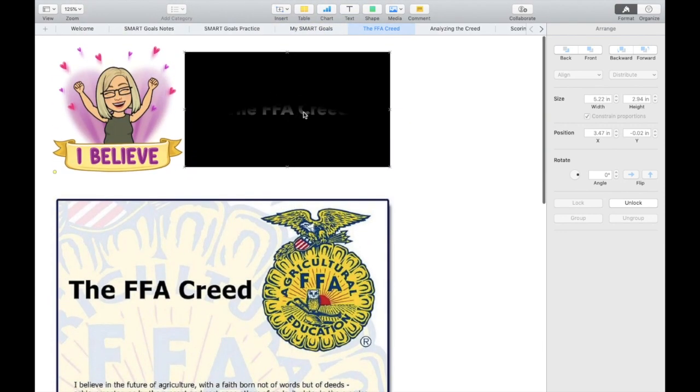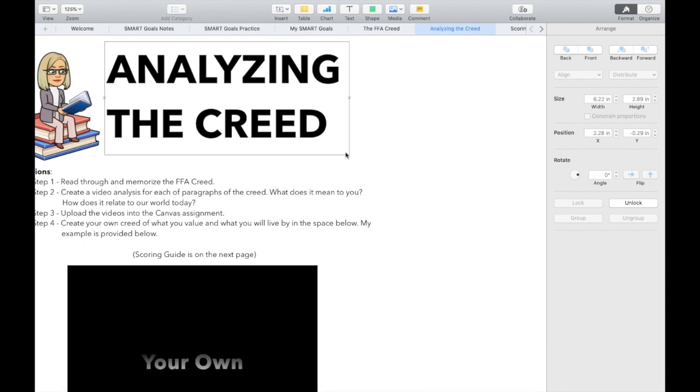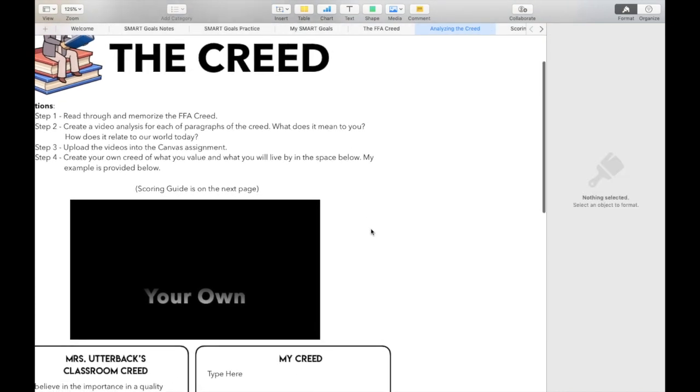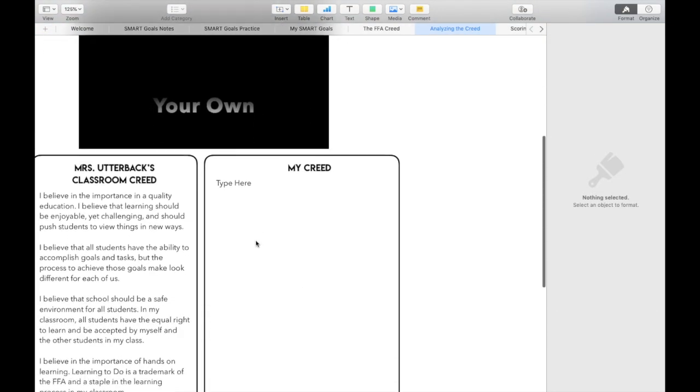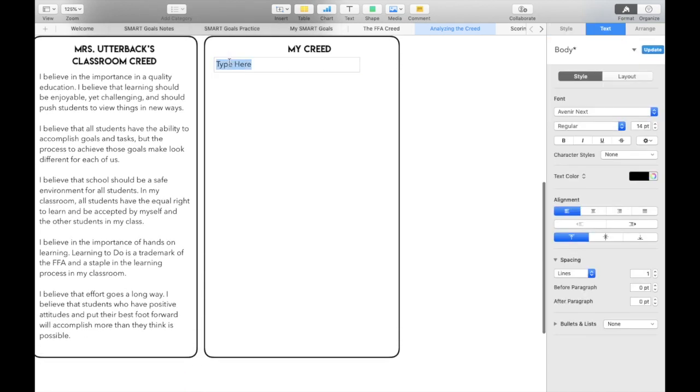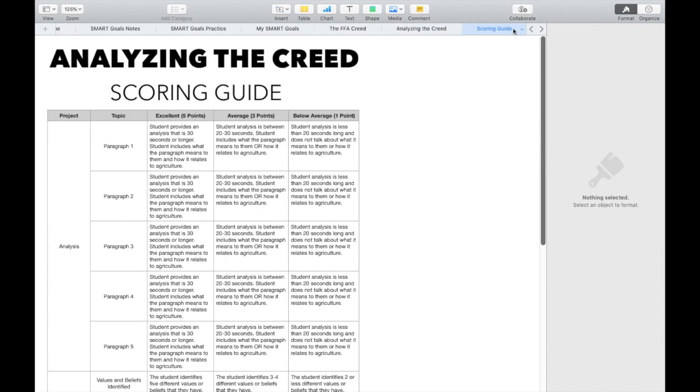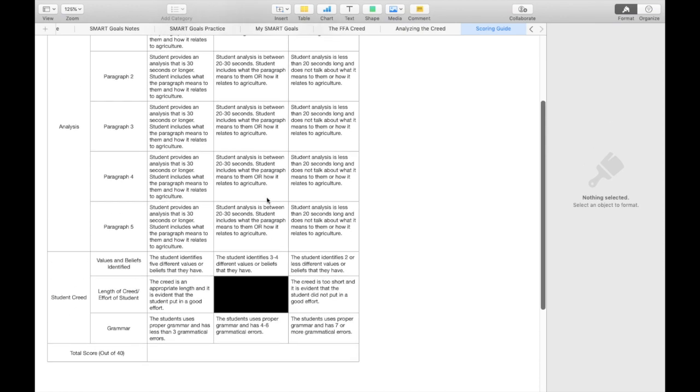We do the creed really early on, and so that's me saying the FFA creed so they can hear it. And then they're going to have a project this year of analyzing the creed. So I think it's important that they understand what the creed is or what creed even means. So they'll watch the video, and then this is the scoring guide for them.